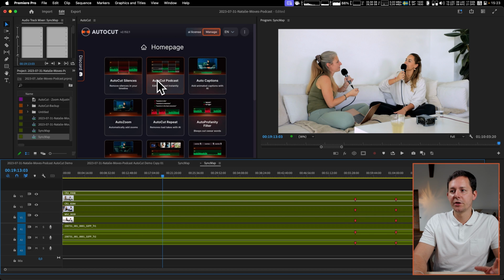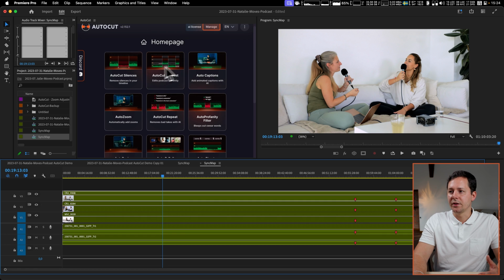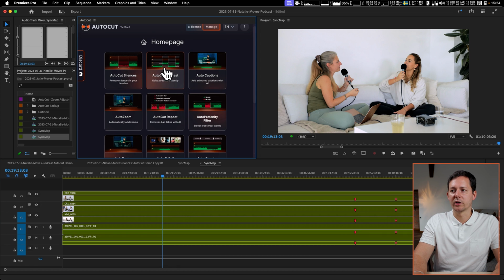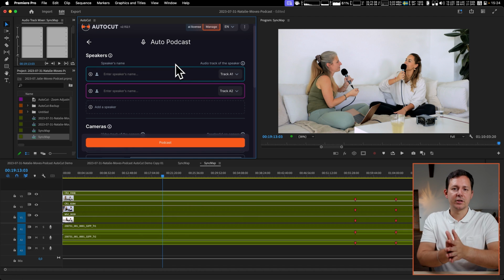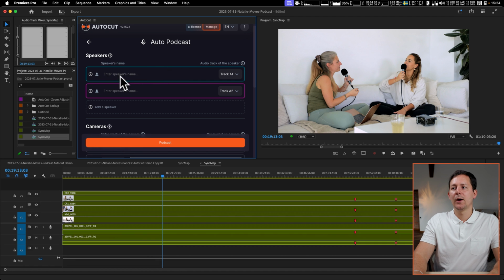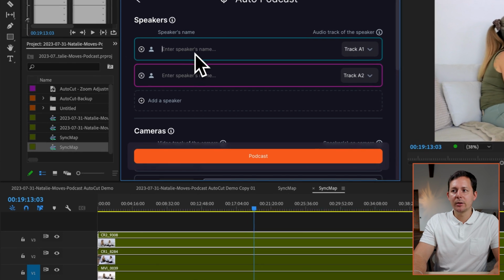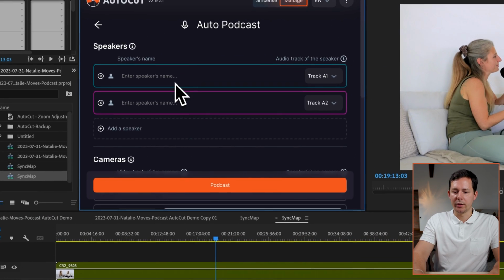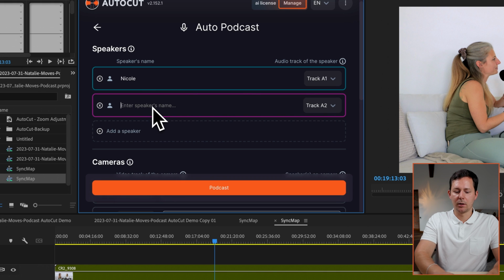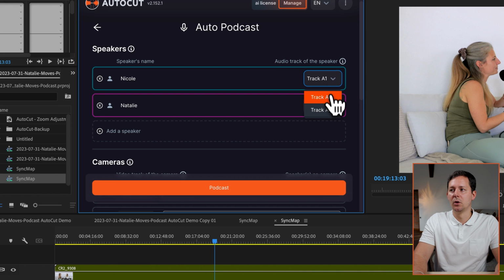Now here you can see all the different features that they have developed, and in this video, as I mentioned, we are focusing on the AutoCut podcast. Here, you now have to basically align the different tracks with what's in them, or tell the program what's in them. Now, the naming of the speakers is technically not necessary, but it makes the process much, much easier. In our case, audio track number one is Nicole, and then audio track number two is Natalie. Now, with these names down, you could assign them to different audio tracks, so whichever it is, you would have to select there, and then you can also add more if you do have more speakers.